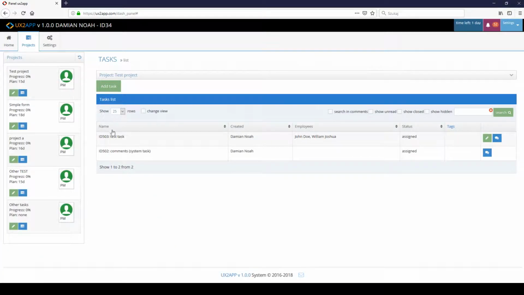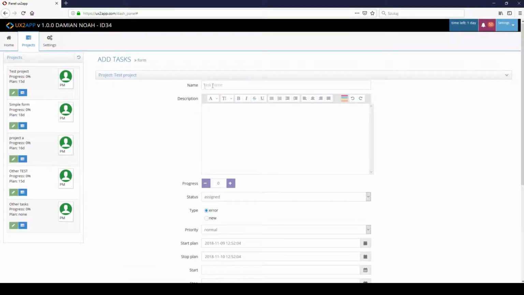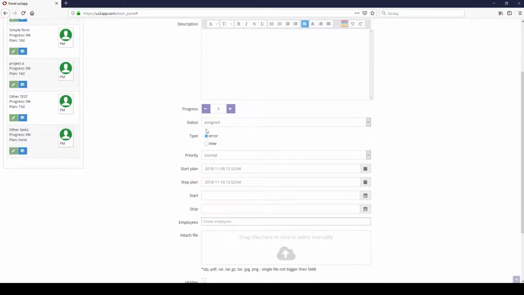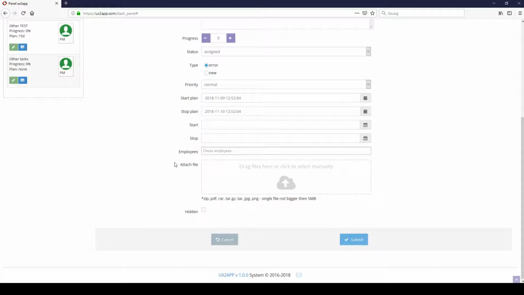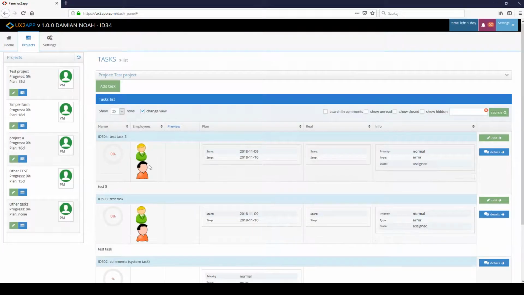So we go to the tasks and we click Add Task. After creating a task, it appears on the list in a given project, the project that we created it in, and the user that we assigned to this task will see it on their list. And we'll also get a notification here in the top right corner, where the bell icon is.